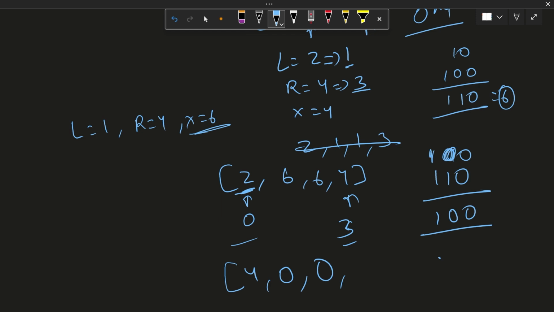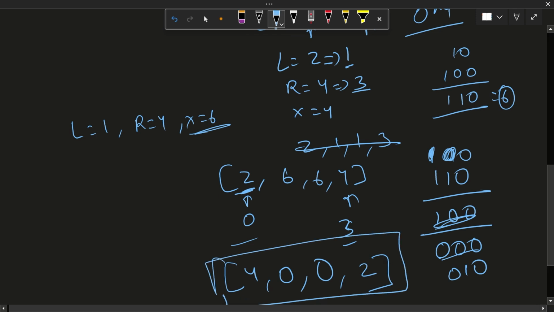XOR operation between 4 and 6, 1, 0, 0 and 1, 1, 0. We will get 0, 0, 0. It will also be 0. No, it won't be 0. Sorry, 0, 1, 0, 0, 1, 0. It will be 2. Right, so our final answer will look something like this, 4002.